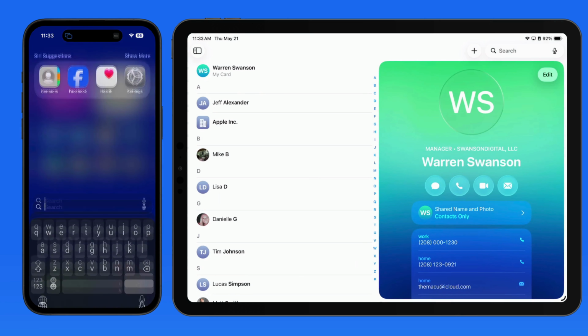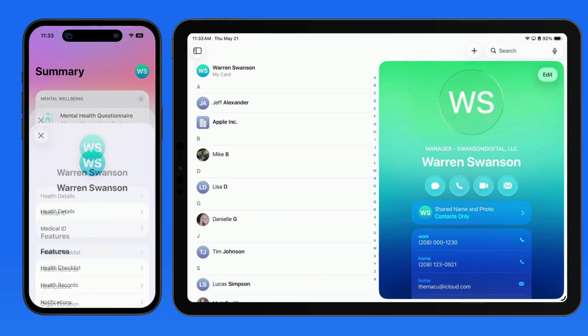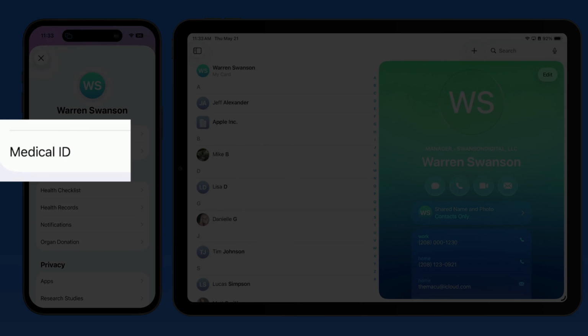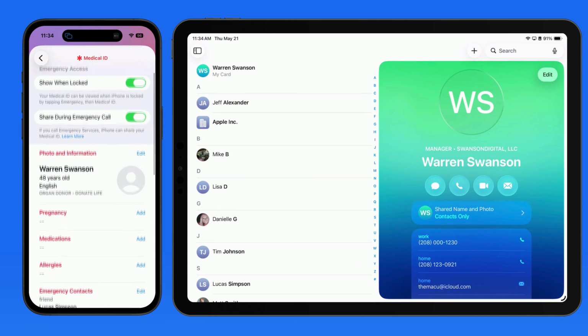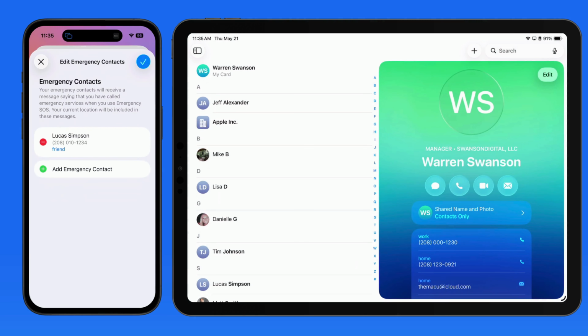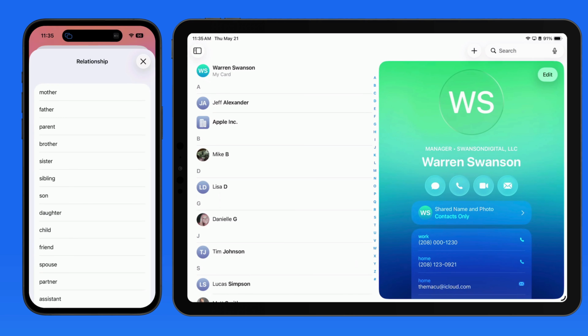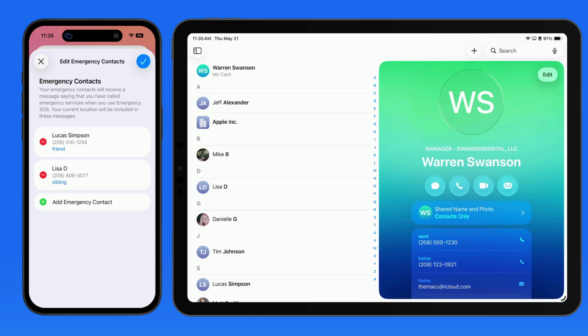Now, let's jump into the Health app. From my profile here, we can access and edit our medical ID. Tap Edit, and we can add emergency contacts from here as well. I'll add Lisa. If you need to remove an emergency contact, that can be done here also.